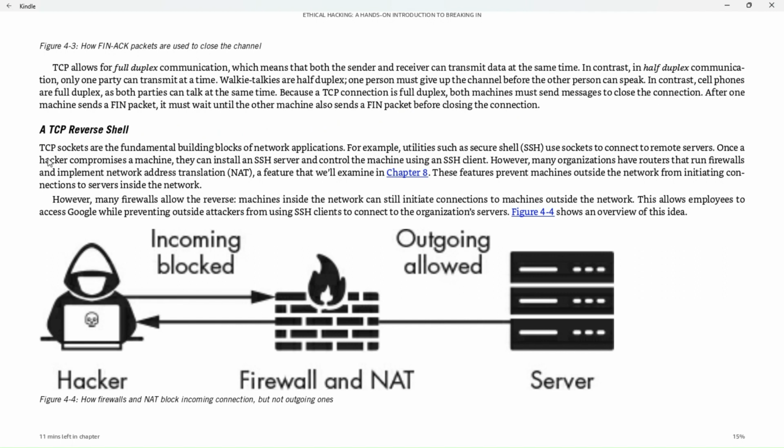A TCP reverse shell. TCP sockets are fundamental building blocks of network applications. For example, utilities such as the secure shell, that's SSH, use sockets to connect to remote servers. Remember that. Once a hacker compromises a machine, they can install an SSH server and control the machine using an SSH client. However, many organizations have routers that run firewalls to implement network address translation (NAT), a feature that we'll examine in Chapter 8.